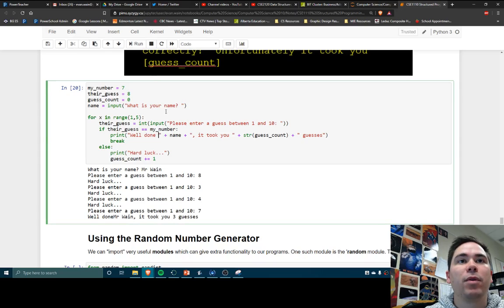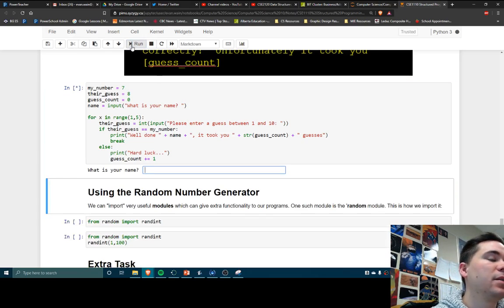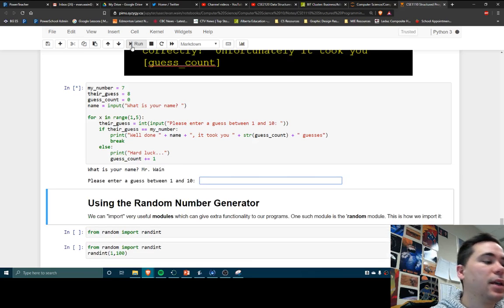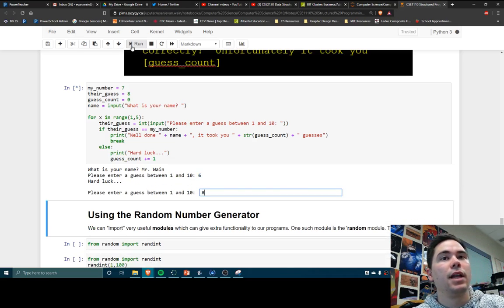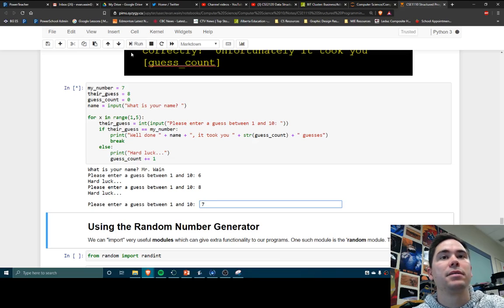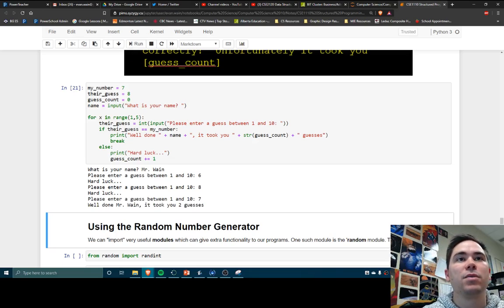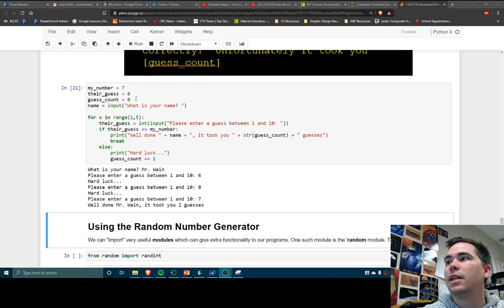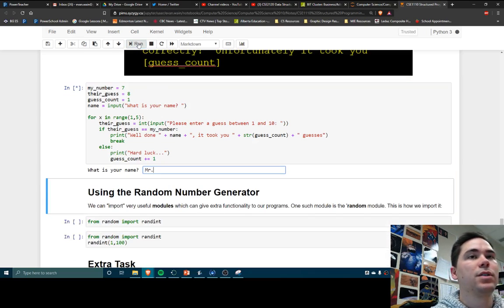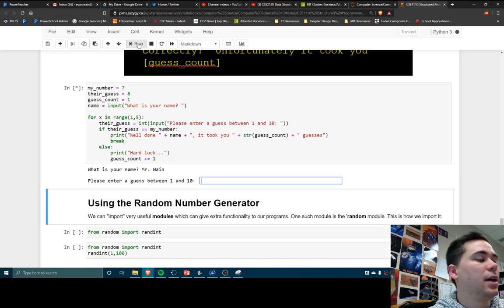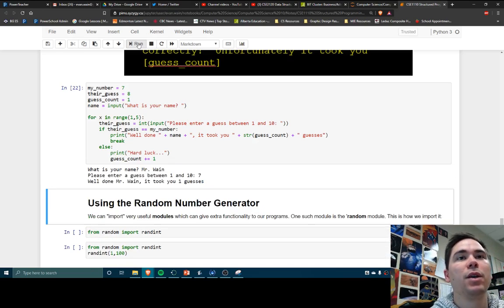I'm going to reformat that so that it looks better. Mr. Wayne. 6, 8, 7. Took you 2 guesses. This is wrong, and that's because I set my guess count at 0. So I'm just going to say I'm always going to take 1. So then I will refine this. Mr. Wayne, 7. And it took you 1 guess. Okay.